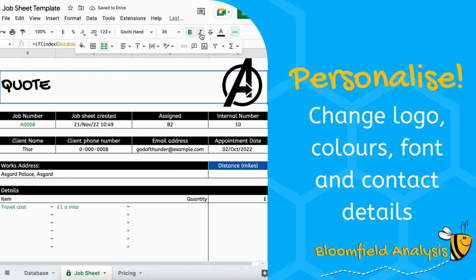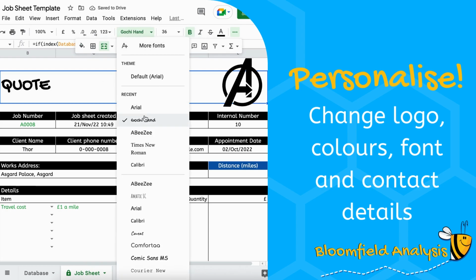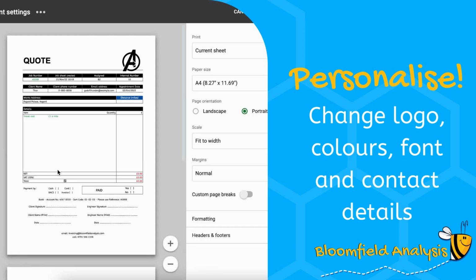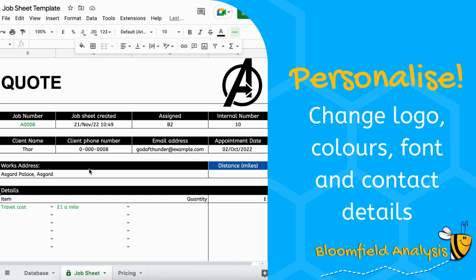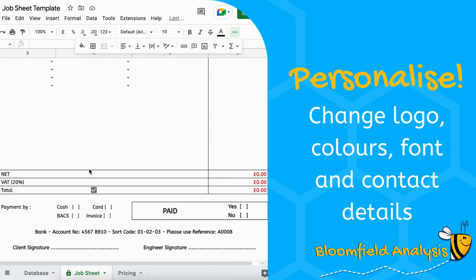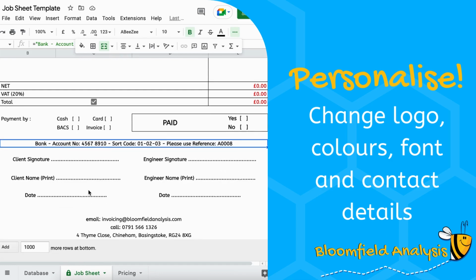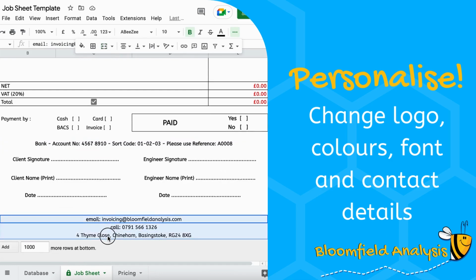That's a bit too fun to be the Avengers, so let's change the font. There you go. Looking a little bit more Avengers-like. Don't forget to also, down the bottom, change your bank account details and your contact details.